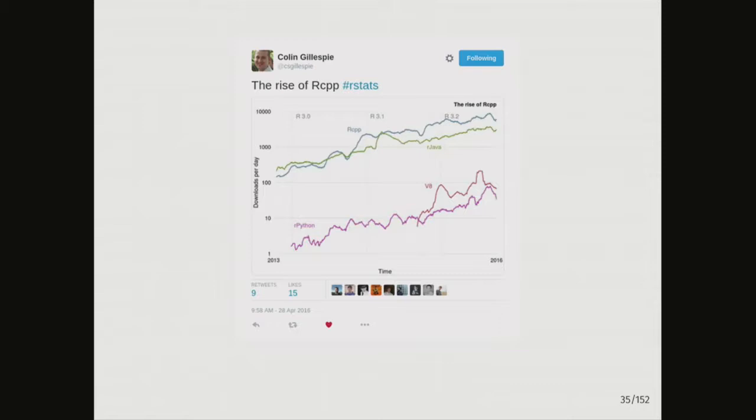It's on a log-log scale. So what looks like something that could be smoothed or approximated by a straight line really is exponential growth.